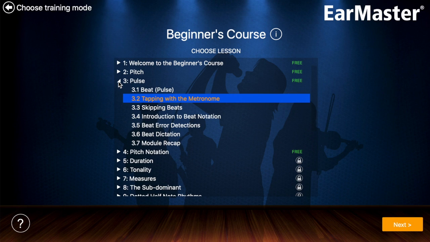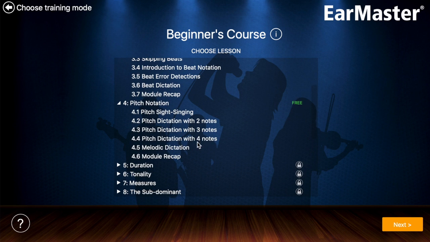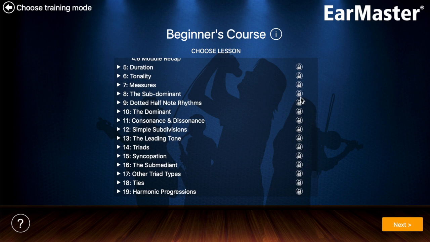Lesson 3 will have lessons over pulse and will go into detail on how to identify errors and beat notations. Lesson 4 will have lessons over melodic sight singing up to 4 different notes. The other lessons can be accessed when the membership is purchased.